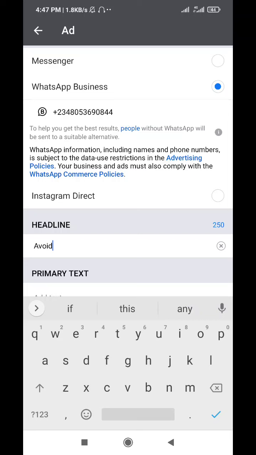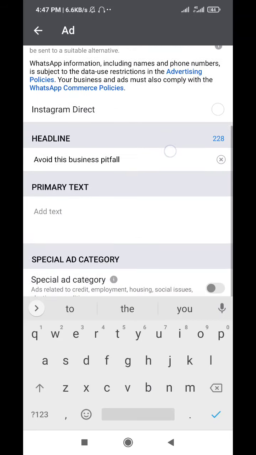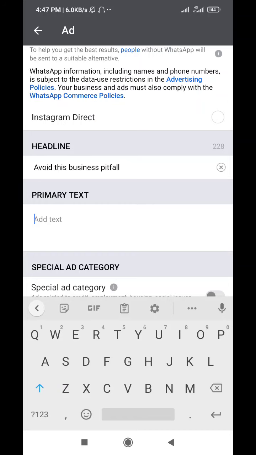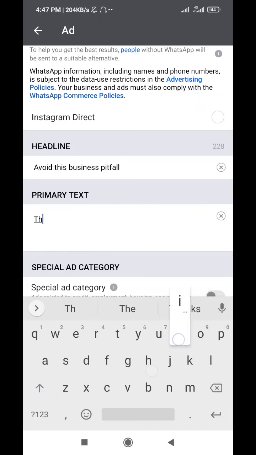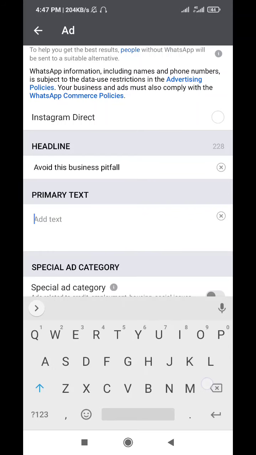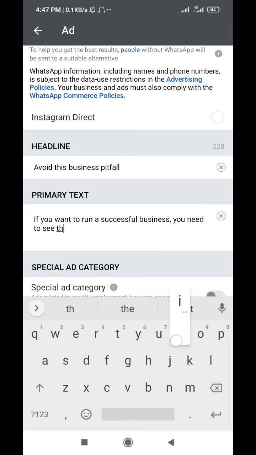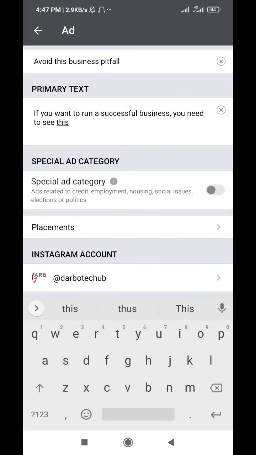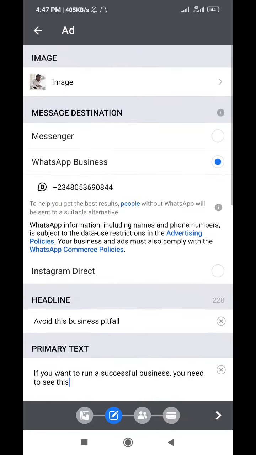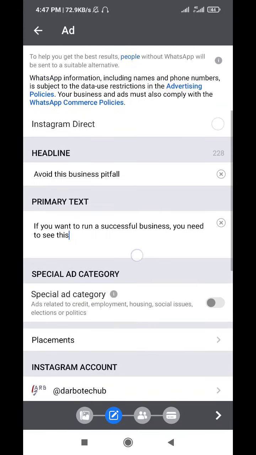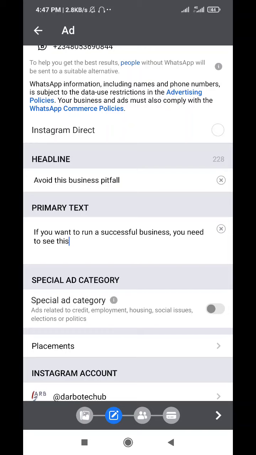Avoid this business pitfall. Then add your primary text. If you want to run a successful business, you need to see this. Don't bother about all these special ad category. So as you can see, okay, avoid this business pitfall. If you want to run a successful business, you need to see this.